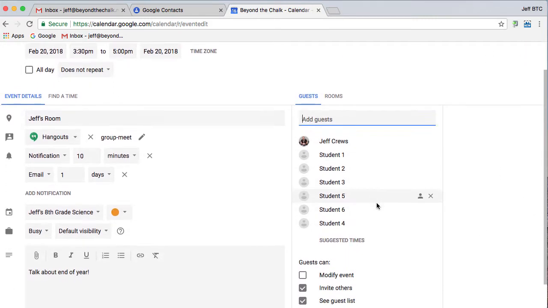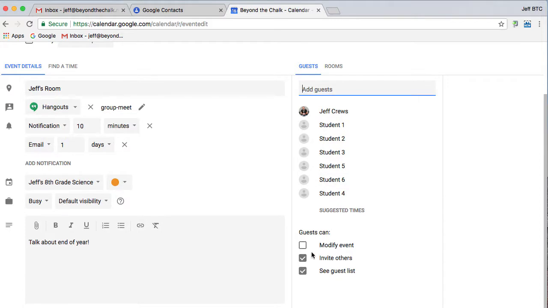Now, one of the other things that I can do here is I can actually allow students to modify events. So I'm just the person who's in charge of setting up this meeting, but I want to give other people the ability to add information here to the description, change the meeting room, those types of things. I can give them the ability to do that.